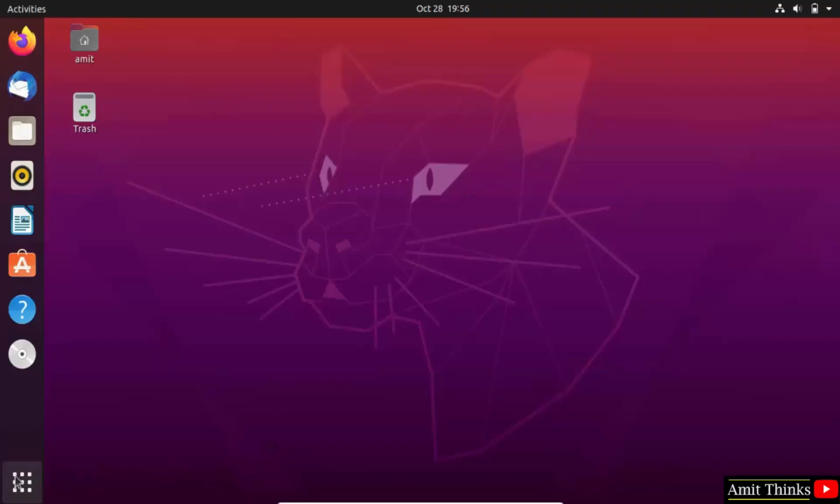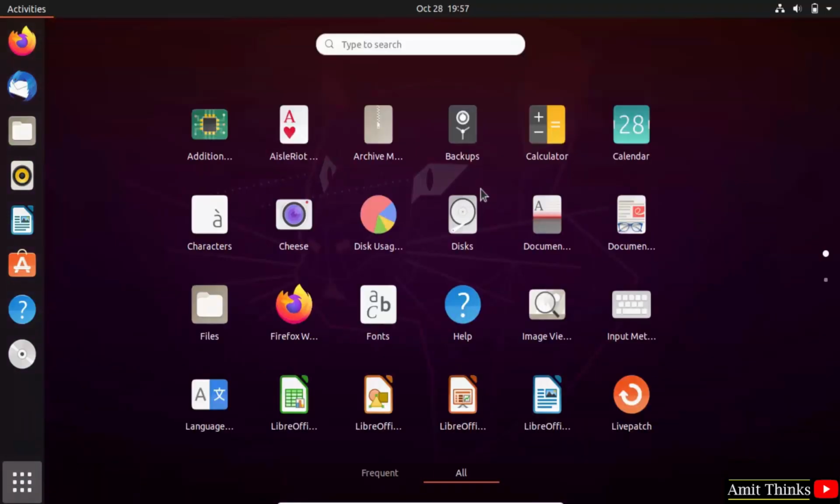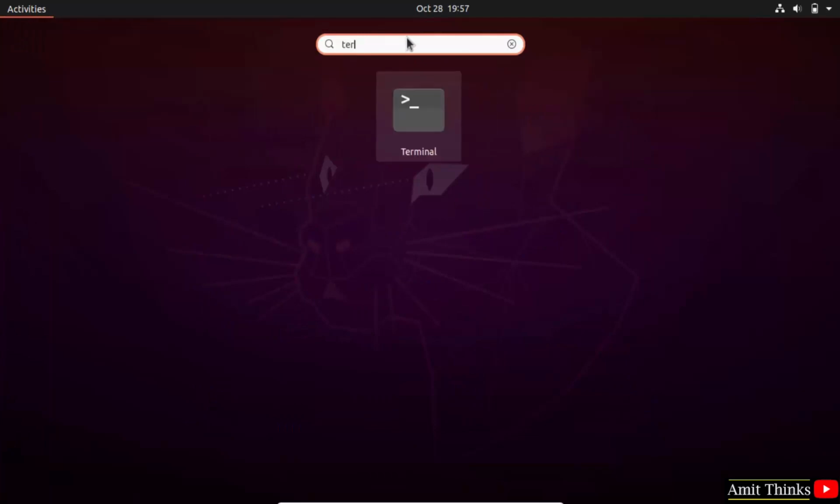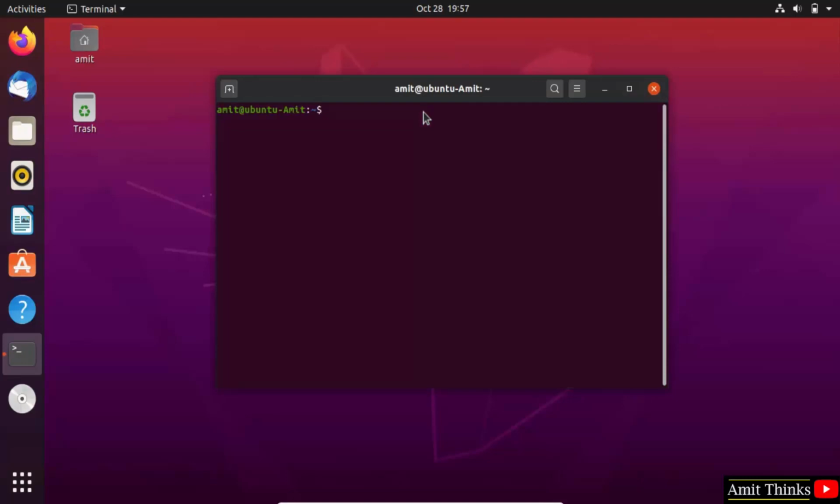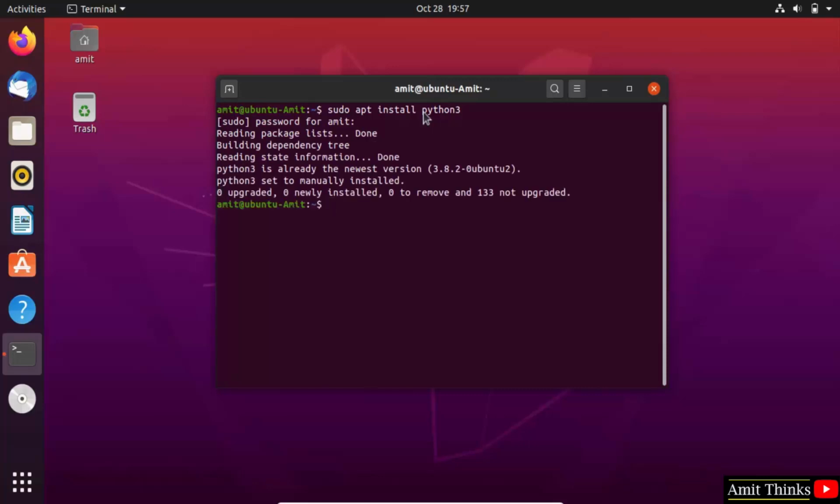For that, go to terminal, click here. Here type terminal, click on the terminal. Now here, let's write the command sudo apt install python3 and press enter. Enter the password for root. Press enter again. So it installed the Python version.